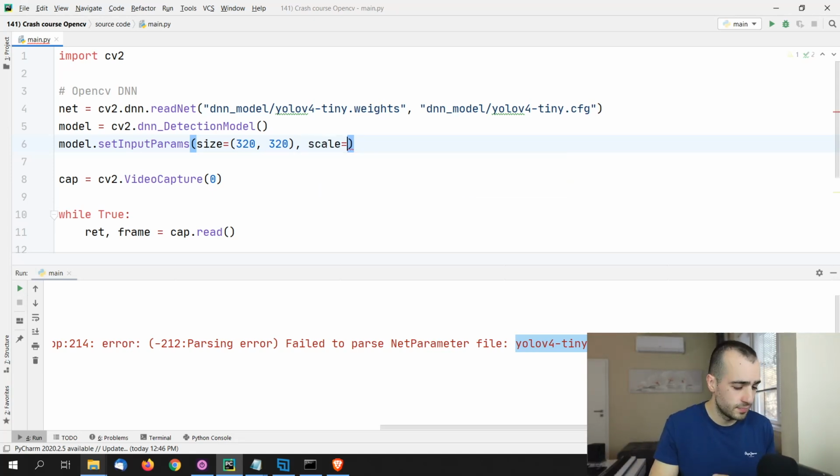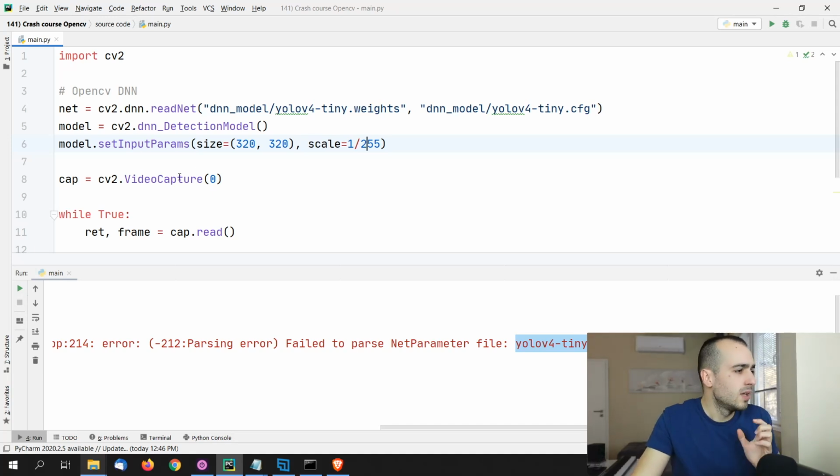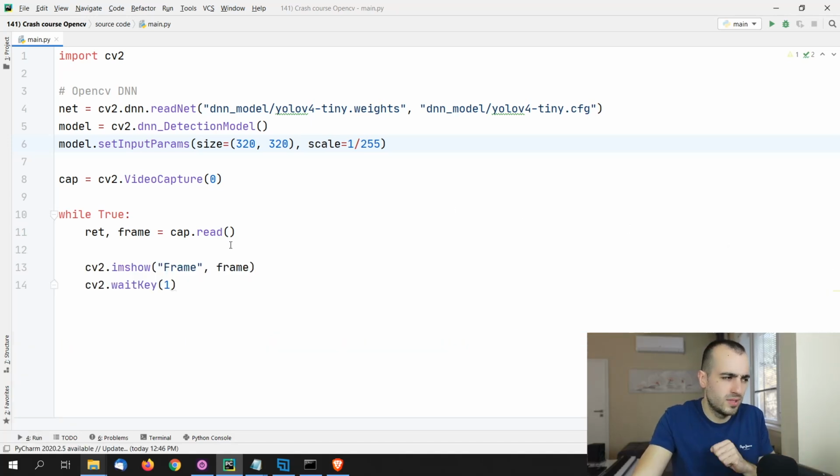Then we have scale, which is 1 divided by 255. We have this because in OpenCV, the pixels go from 0 to 255, while in the deep learning neural network, the values go from 0 to 1. So we need to scale them in order to be processed by the neural network. This is mostly a very technical thing happening in the back, which you shouldn't care about, but it's good that you know why we are scaling them. Scaling is about bringing the pixel values from 0-255 to 0-1. Now we have the model, so we have pretty much everything that we need to perform the detection.